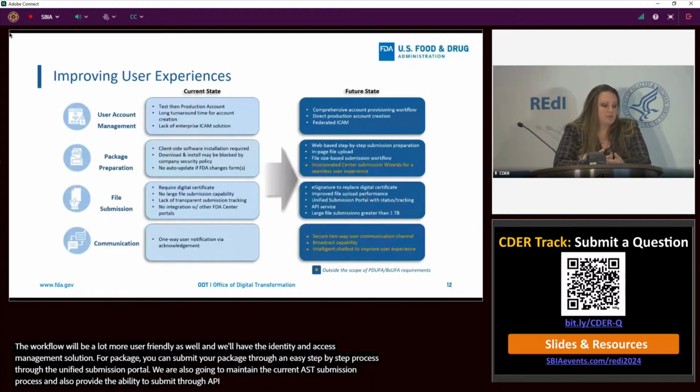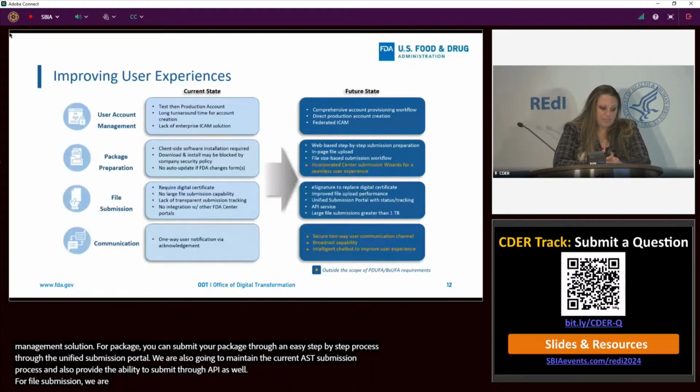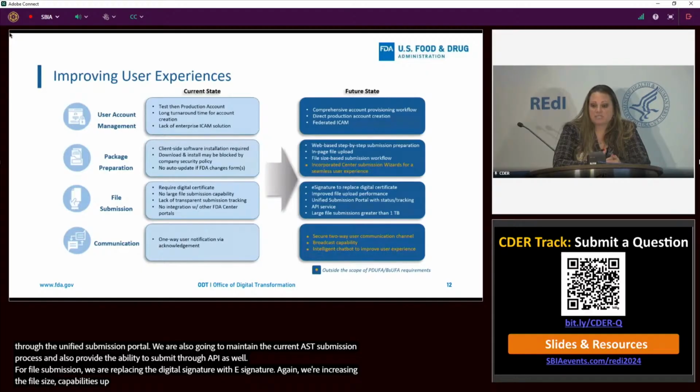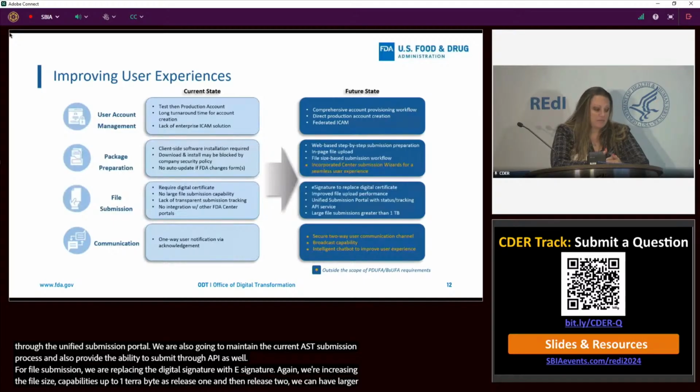For file submission, we are replacing the digital signature with e-signature. Again, we're increasing the file size capabilities up to 1 terabyte as part of release 1, and then in release 2 we'll be able to have larger file submissions over 1 terabyte.